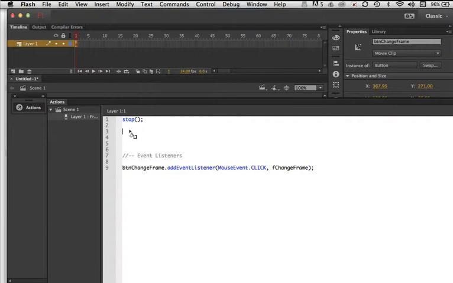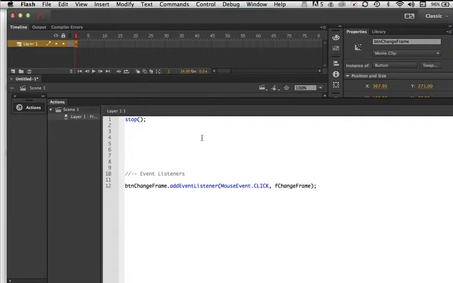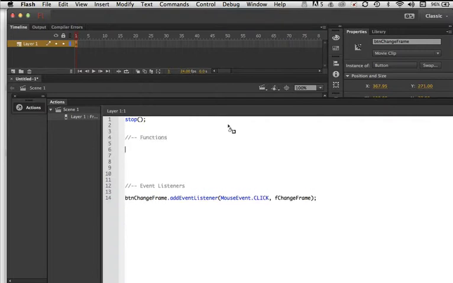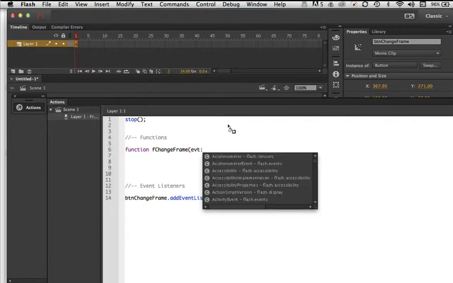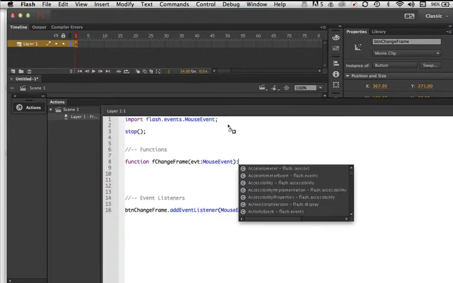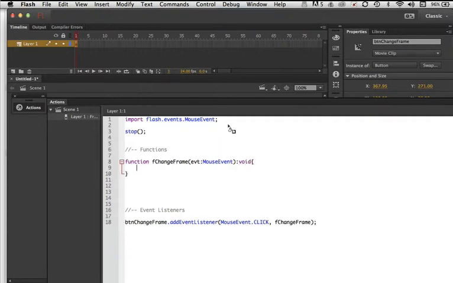Now I need to define that function, so I'm just going to create another little area, and in here I'm going to have function f change frame. And the function is going to be triggered by an event, and the event it's going to be triggered by is a mouse event. And because it's not going to return any value, I'm going to have void afterwards and create an open close.